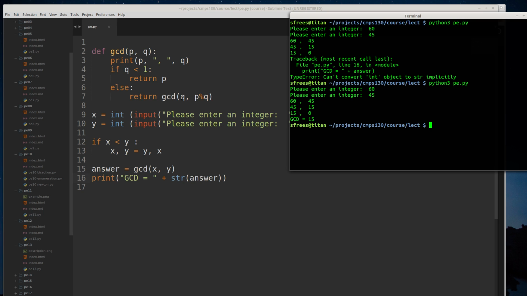Q is being used as the P value, 15. 45 mod 15 is 0. So that divided evenly, so we know we have found the GCD. But we waited to actually report that because we called GCD on it, we went right back around, but now Q was 0, so we returned P. Once we returned P, we unwound the whole process, and we could add print statements to see that happening as well. And we got our right answer.